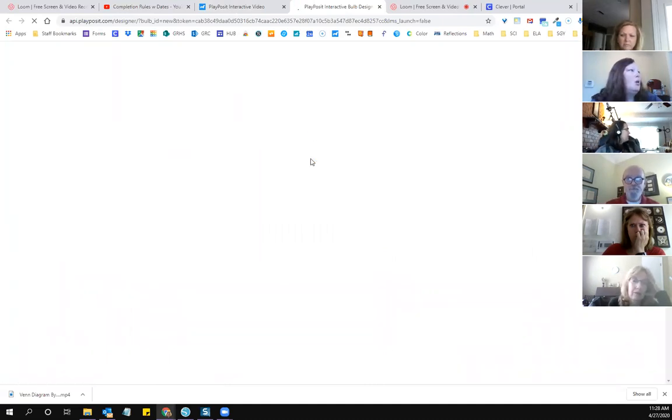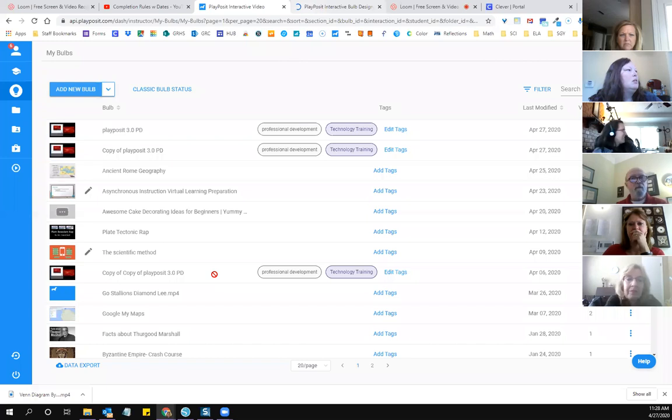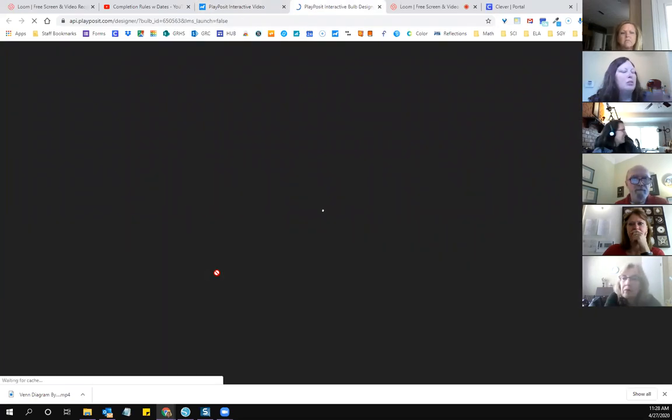One thing you'll notice that Playposit does that sometimes can be confusing is anytime you click on a new action, it opens a whole other tab. So if I click back, my bulbs are there, but that new action I have created a new tab. So they can get confusing with the tabs that are open. So just so that you're aware.